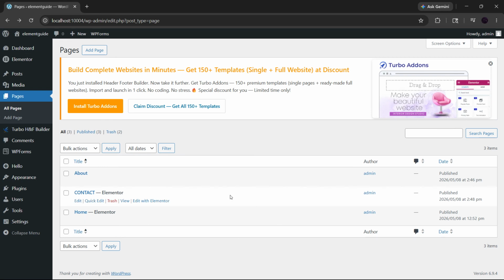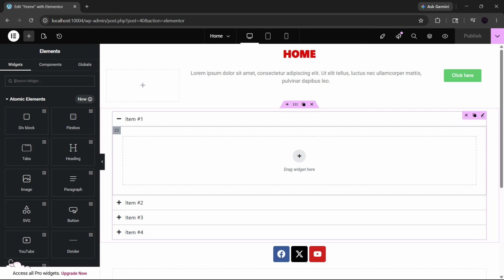Let's start by opening the Elementor editor. From your WordPress dashboard, go to Pages, then find the page you want to edit. Once you've selected the right page, click Edit with Elementor. This will open the visual Elementor editor, where you can build and customize your layout in real time. If you're new to Elementor, this is the main workspace where you'll drag widgets into your page and adjust them using the panel on the left.